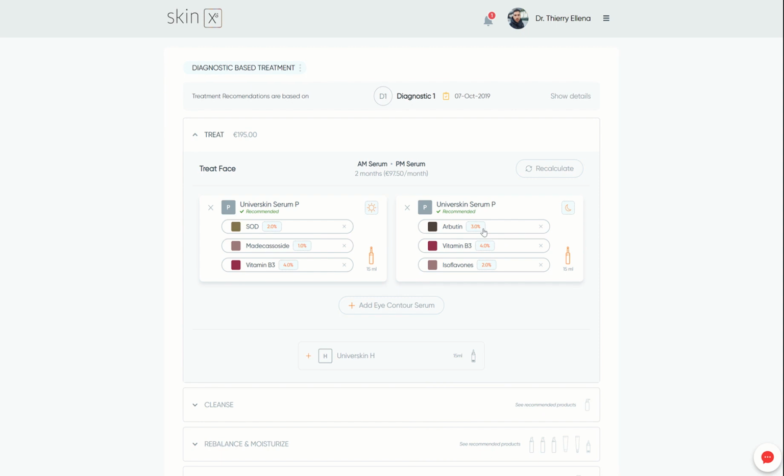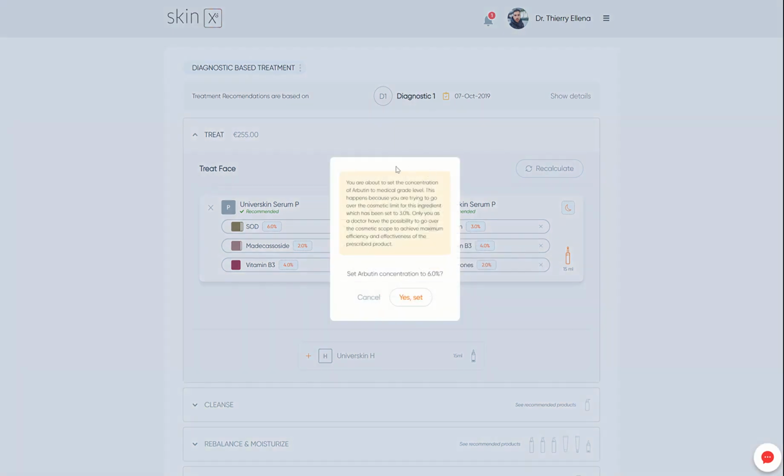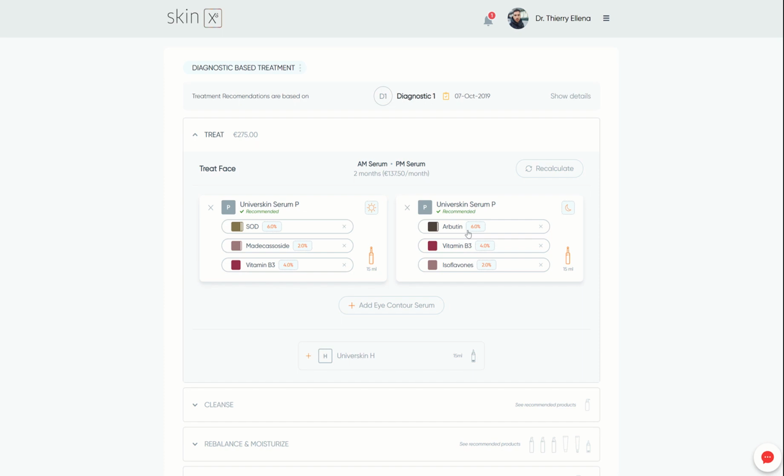What's new is that you can change the concentration for each of the ingredients. For example, SOD, one capsule is 2%, I can put 6% SOD. Madecassoside, I can put 2%. And you see the price is increasing, of course, because I'm increasing the number of capsules. Now, Arbutin, if I put 6%, now we are going into medical grade level. So only the doctor; the system will never suggest 6% Arbutin. Only the doctor can go to the medical grade level above the cosmetic grade. And I can say, okay, yes, I take the responsibility and I set up to 6% Arbutin.